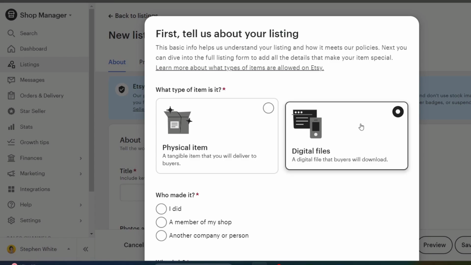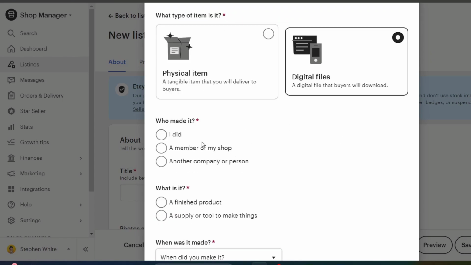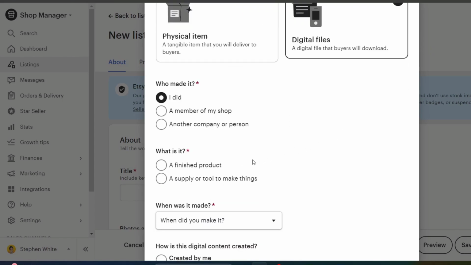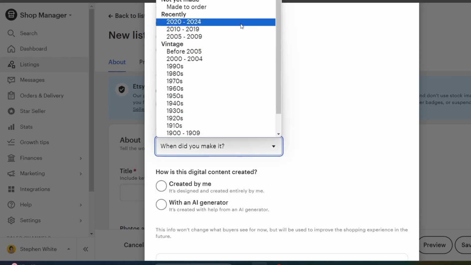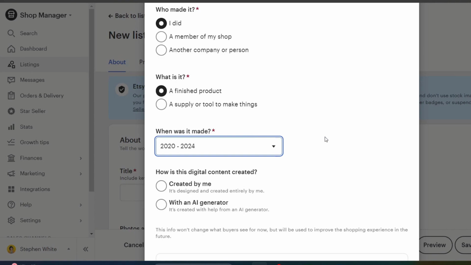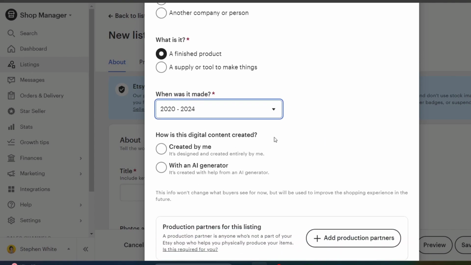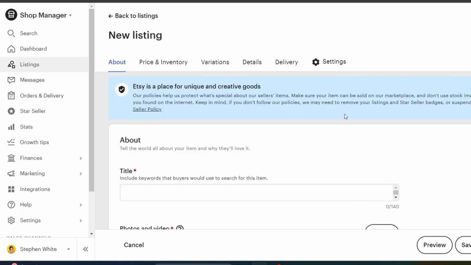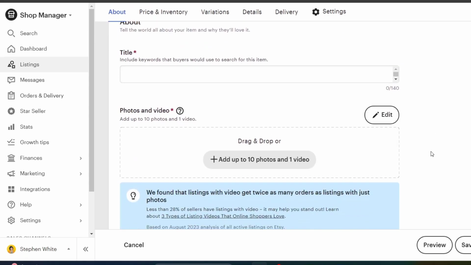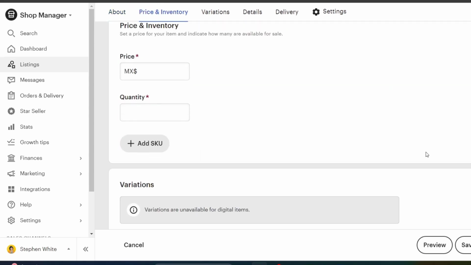So this should be a digital file. Who made it should be ourself. What this is, let's say a finished product. And when it was made, let's say it was made recently. And how is this digital content created? Let's say created by me. Production partners for this listing, there's no production partner. So I go for continue and I can start by adding all the information about my actual productivity site.